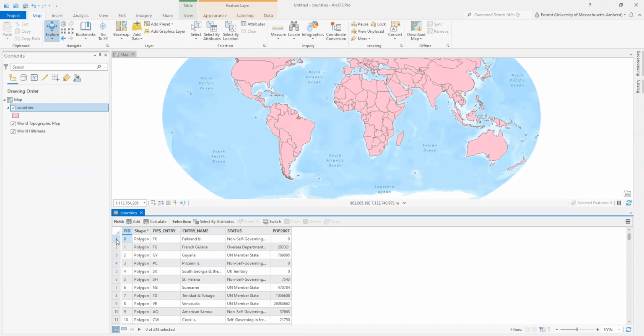Each of the rows corresponds to one of your shapes: Falkland Islands, French Guiana, Guyana, and so on. And as you select them, as you click them on the left-hand side here, they show up on the map. If I click on Venezuela here, Venezuela lights up on the map. Pretty cool. This is the advantage of a spatial organization of data. It's not just rows in a spreadsheet, not just columns in a spreadsheet. Instead, these are spatially linked.